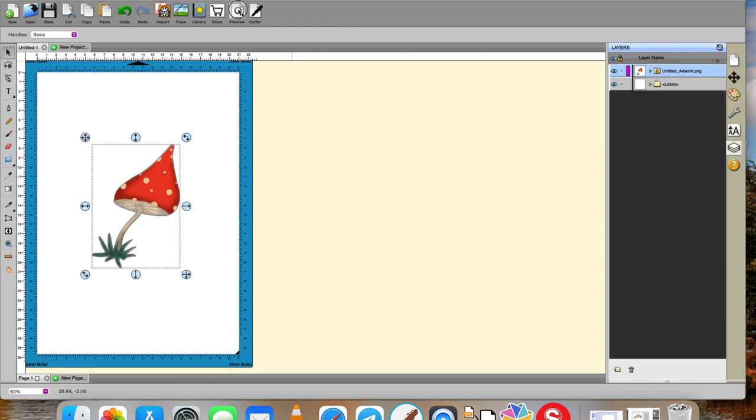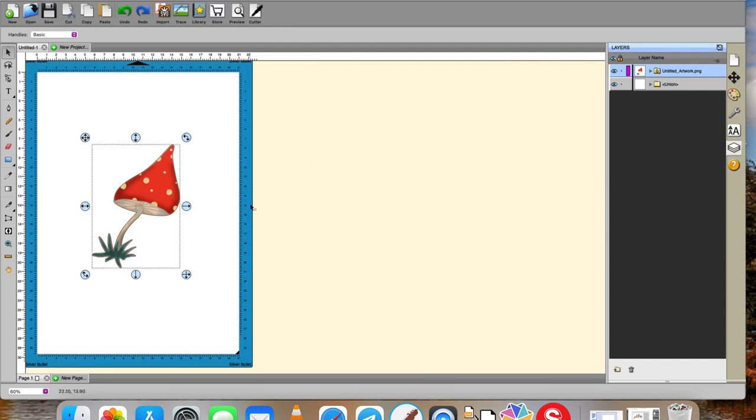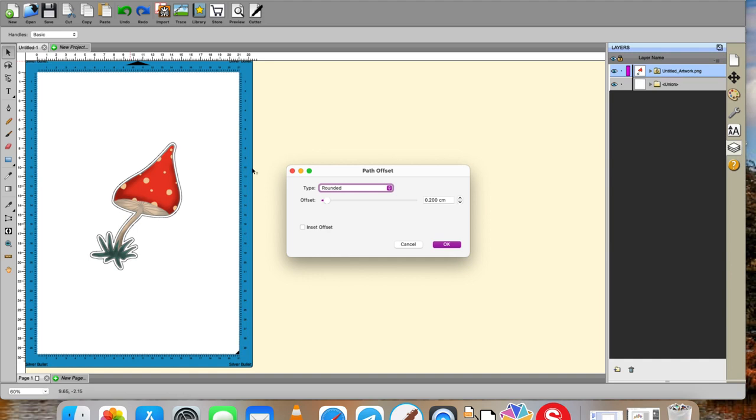And if we go to the preview button, we show cut lines. If I take off the printable, you can see the cut lines on there. All right. So that is a perfectly easy print and cut. If I want to have a little offset around there and I just want to have it expanded, as it were, then I can go to the path, I can go to offset path, and as you can see, I've got an automatic 0.2 centimetre or 2 millimetre offset, which I apply.